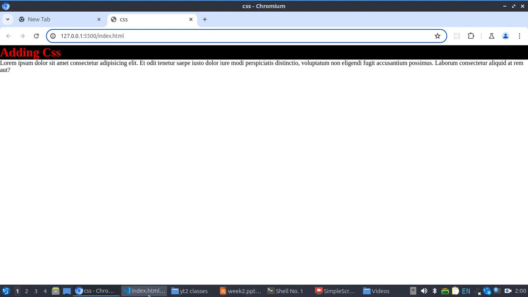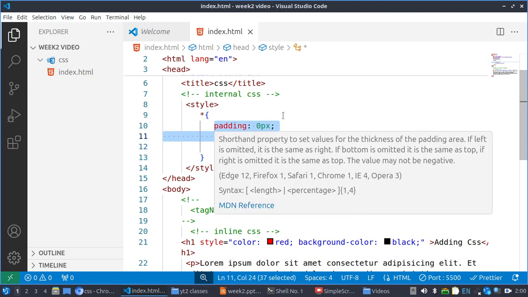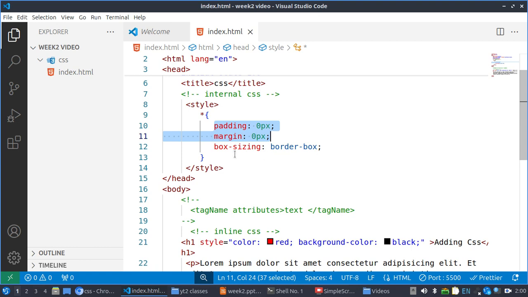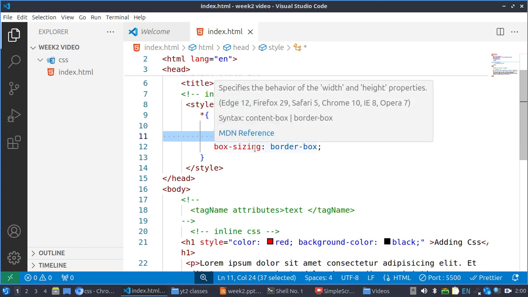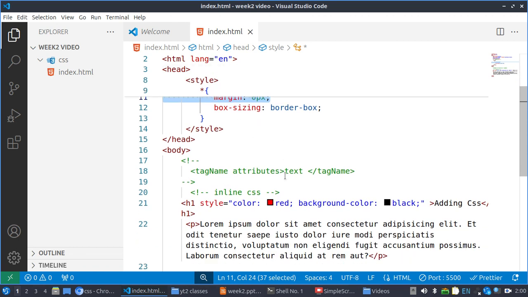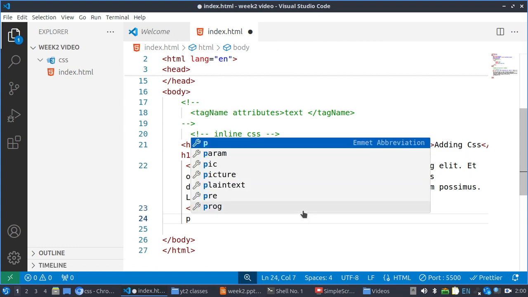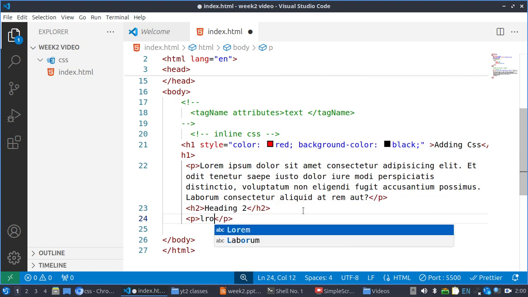But you know already about this padding and margin, so what does this box sizing border box actually do? To do that, I'm going to use the next selector type. So let's have an H2. I'll say this is heading 2. Then let's just have some P tag. Let me put a P tag, Lorem 20.